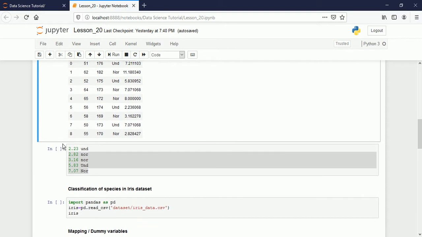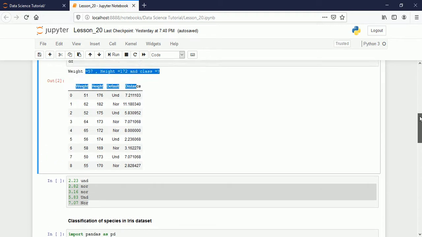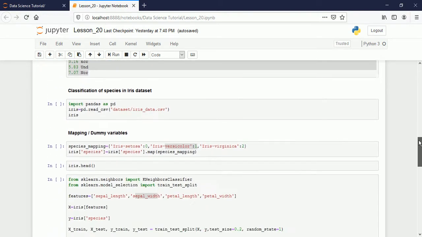So like that you have to calculate. You have to be very keen here, otherwise you have to sort the numbers, then you can easily identify whether it is normal or underweight.